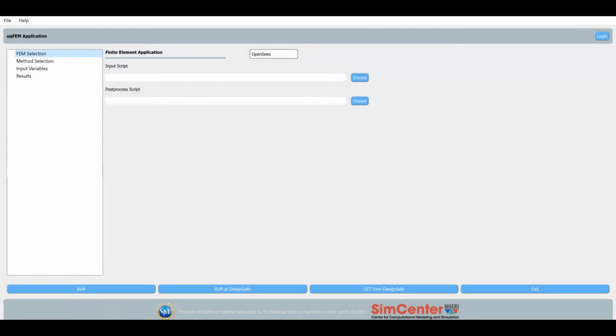Alright, so if you double click on the uqFEM.exe, you're going to launch the tool, and this is the window that appears upon launching. You can go to the help section right over here and read more about the uqFEM tool. You can provide us feedback, and if you click here, it will take you to the DesignSafe website where you can issue a ticket and submit your issues, and we'll get back to you. You can read more about the version and license of uqFEM right over here.